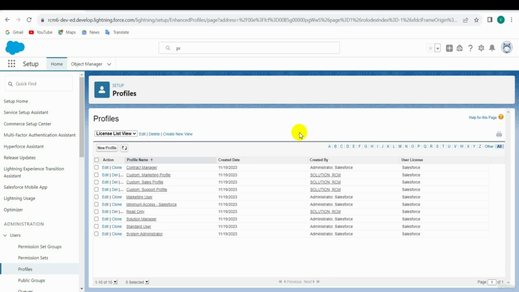So, permission sets are a collection of settings and permissions that allow the user to have additional access beyond what they have already got in their profile, and we can apply multiple permission sets to multiple users. But a profile you have on users only.